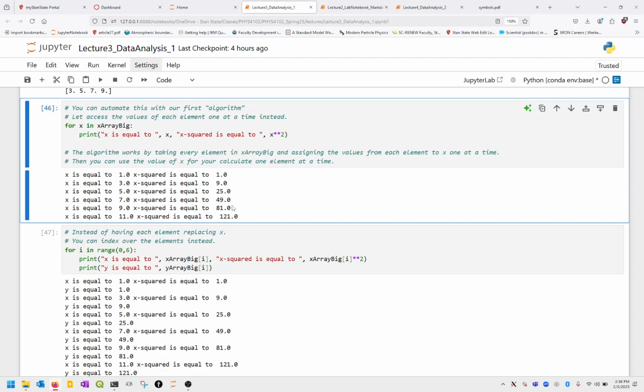It's printing 1, 3, 5, 7, 9, 11, right? And then it's printing the square of it, hopefully, right? 3 squared, 5 squared, 7 squared, 9 squared, 11 squared. So why did it do 6 things, because I only typed this in once, right? Why is the number 6 special in this case? 6 is a special number for this particular array.